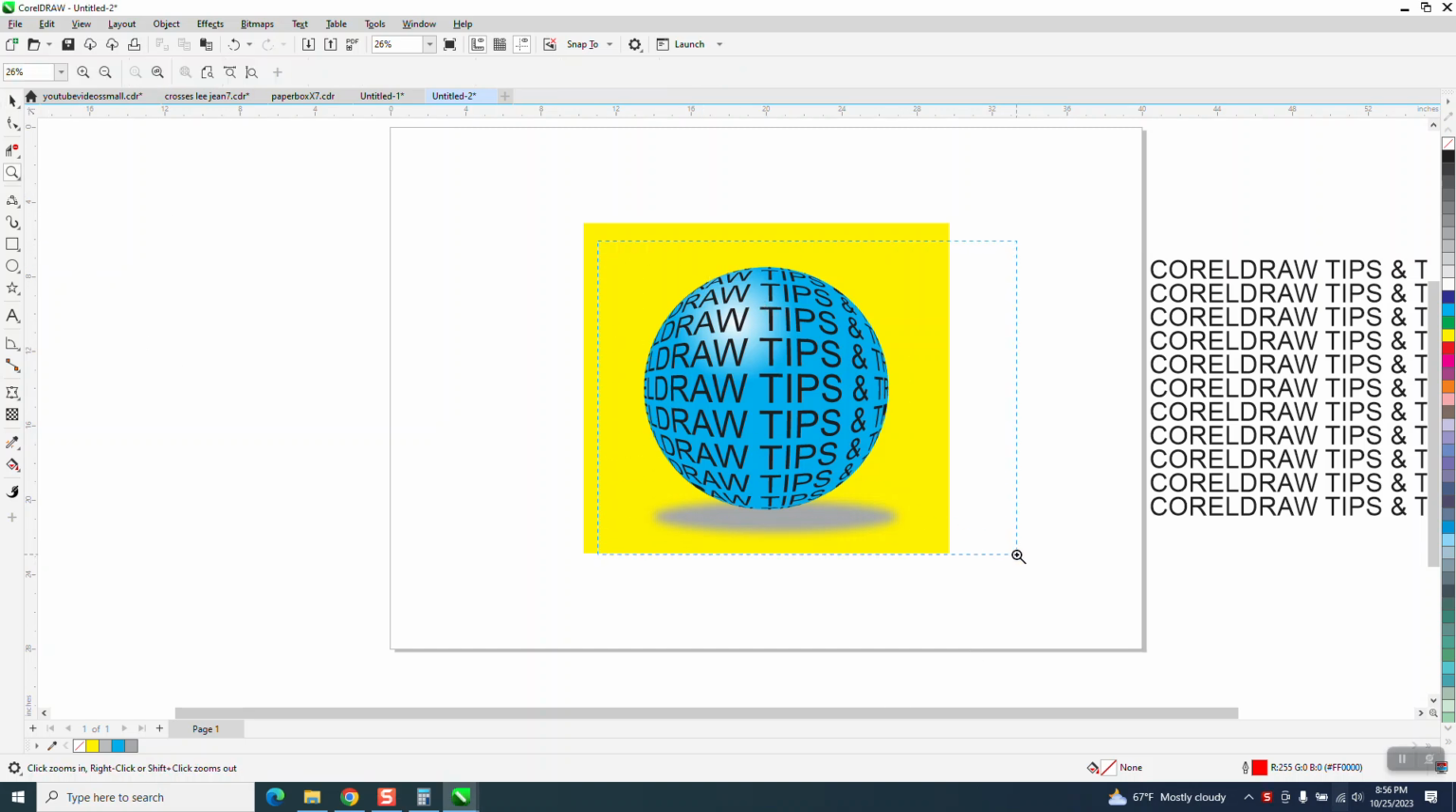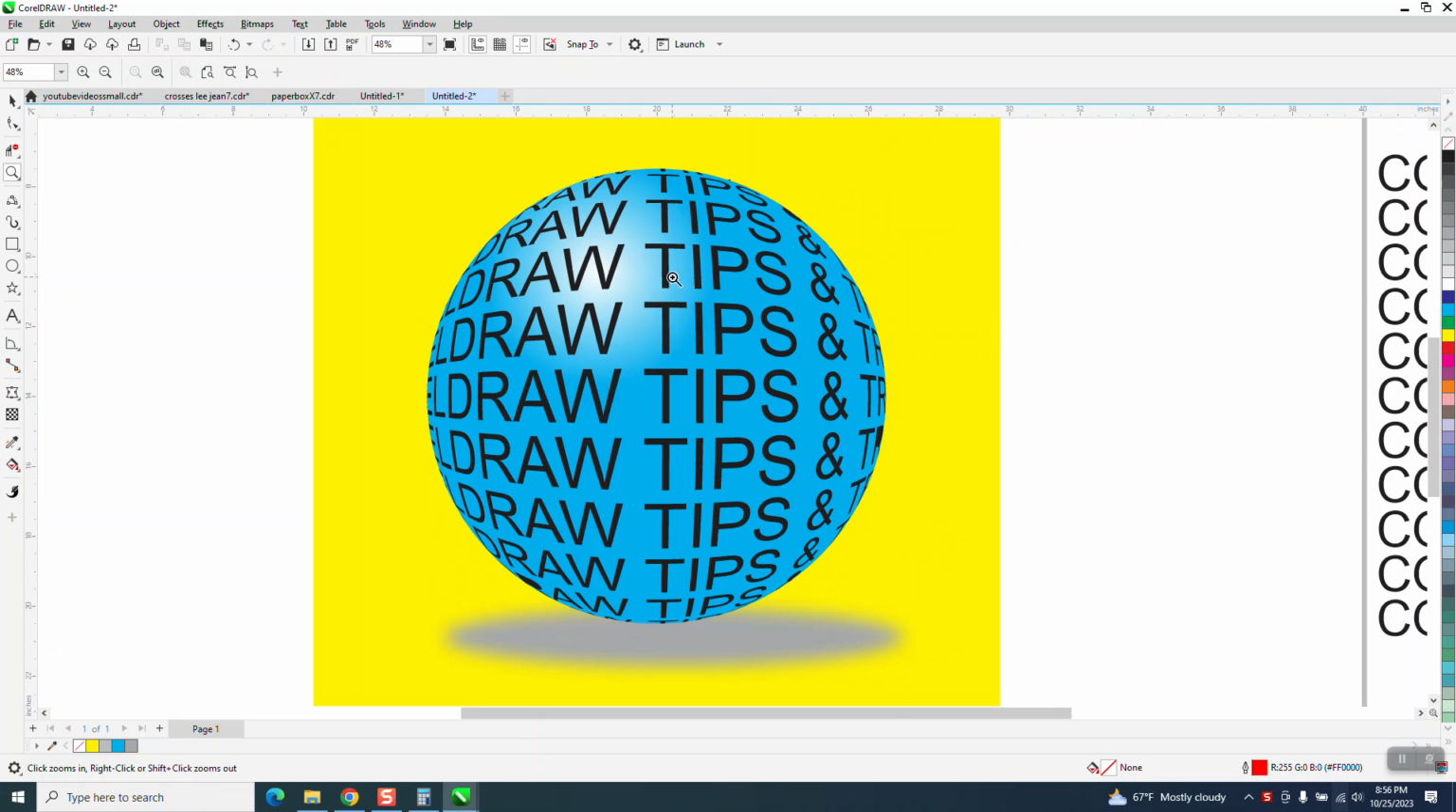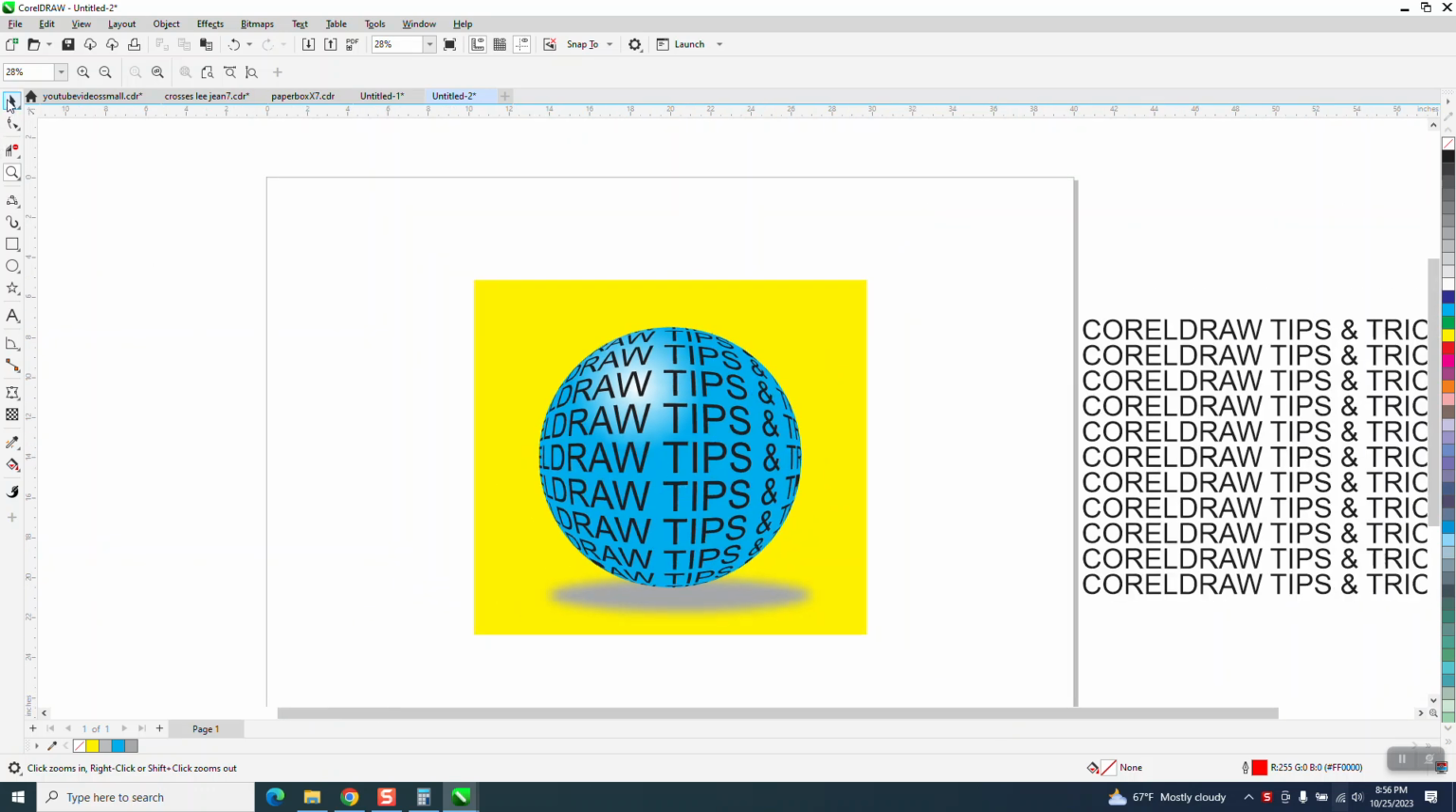Somebody emailed me a question. They want to use the lens tool like a fisheye with some text. I'm not going to use their text, but they want it like a shining light on it and a shadow below. So I came up with this. I thought I'd just go through all the steps because there are a few steps you need to know.